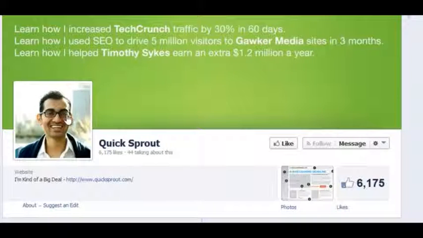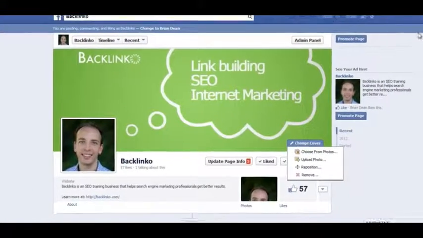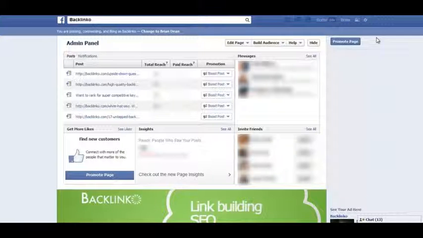And it's the same story with the headshot that you want to use as your profile picture on your Facebook page. You want it to be the same picture that you use around the web so people can easily recognize you. So once you've done that, it's time to promote your page and get some likes.